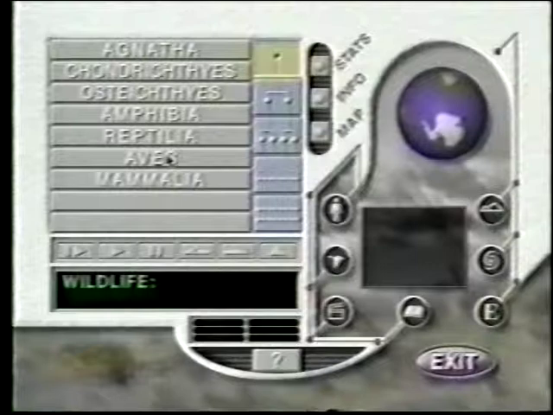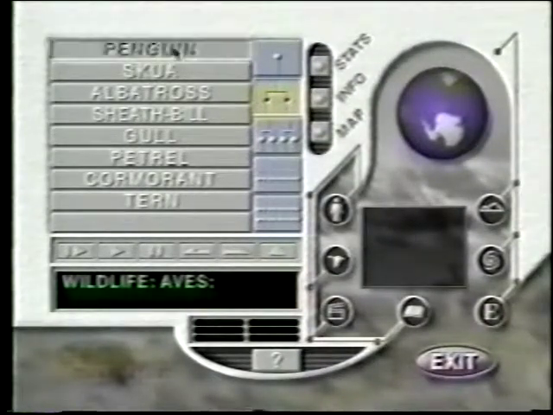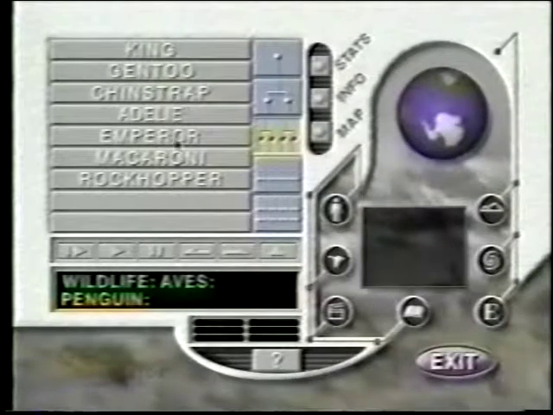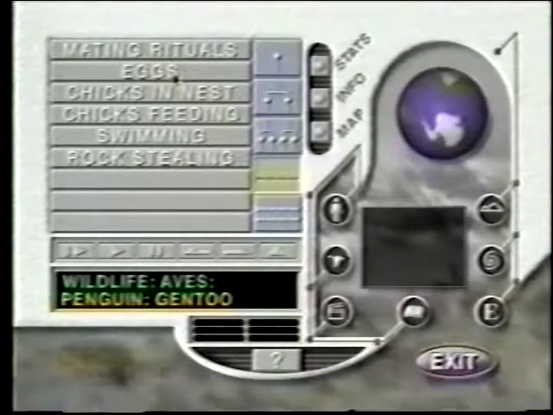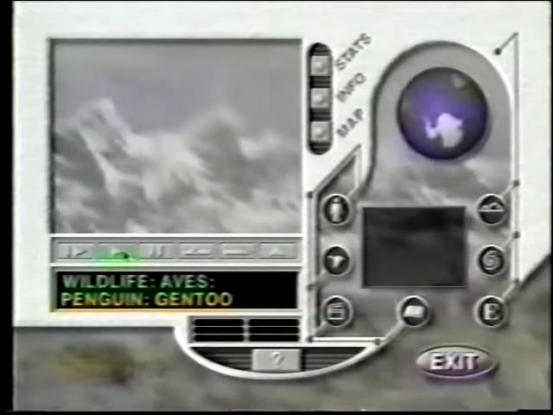Pick AVES. Select penguins from these Antarctic birds. Pick Gen 2. Pick Chicks in the Nest. You can now watch the clip by pressing play.